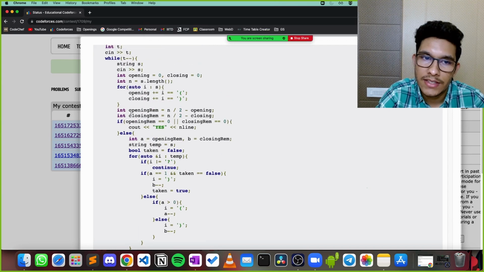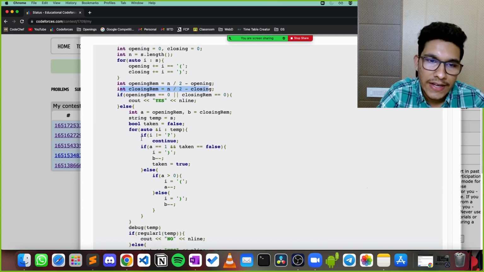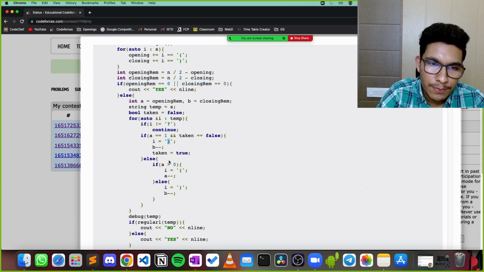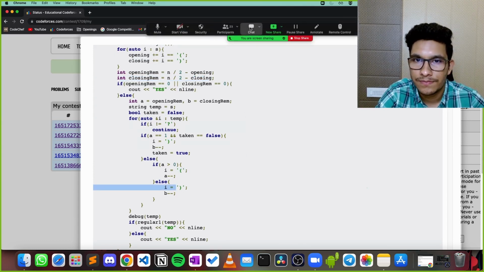So I get the number of opening remaining brackets by this thing. I get the number of closing remaining brackets by this thing. And then after that, I first put a minus 1 opening brackets. Then I put a closing bracket. Then I put another opening bracket. And then I put the b minus 1 closing brackets.